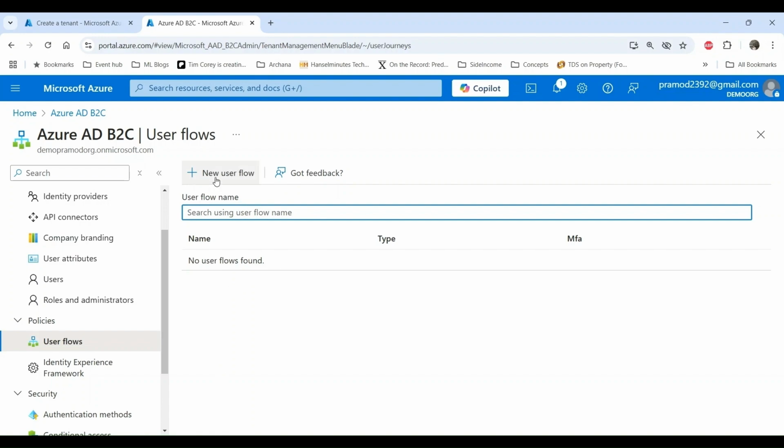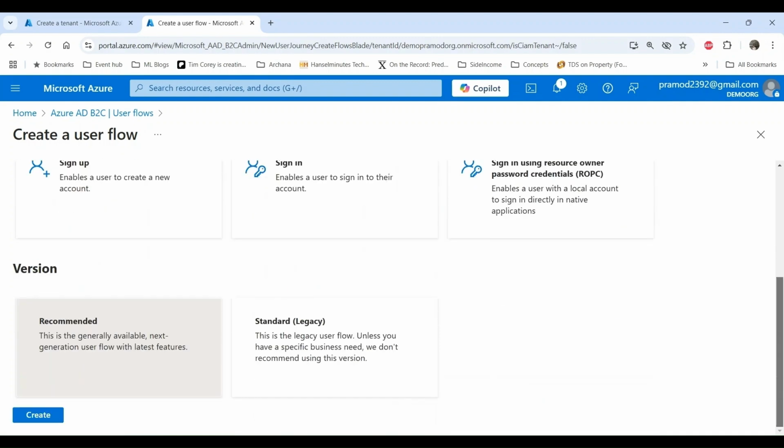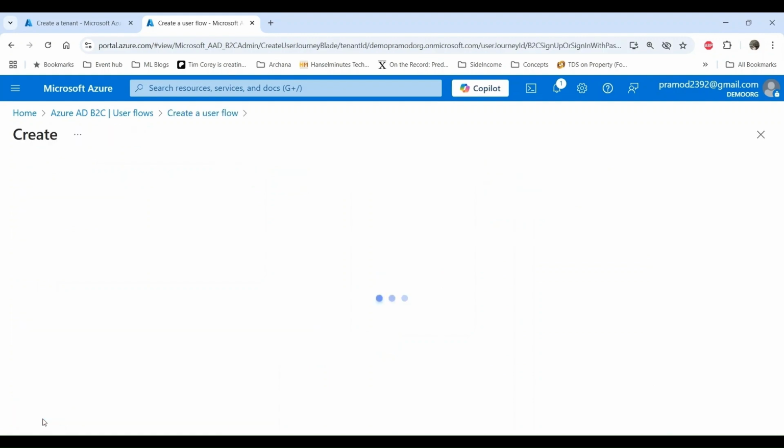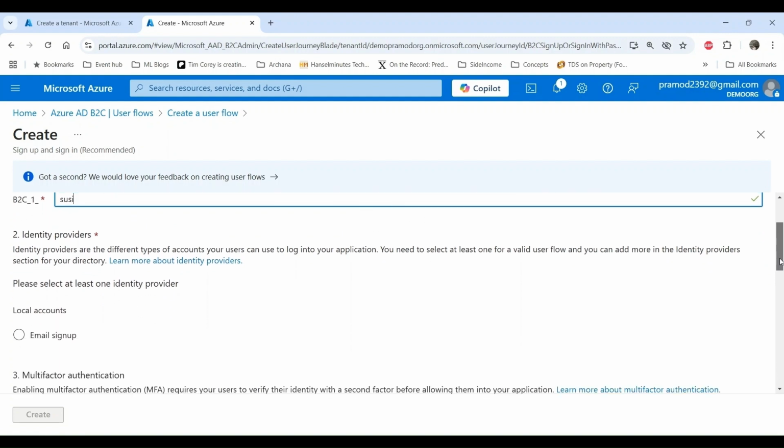So let me start with the first user flow, that is sign in and sign up. Select this sign up and sign in. This is for both sign up and sign in, and the recommended one should be selected. Let me click on create. It asks for a name. The standard name is sign up, sign in, so let me give that.